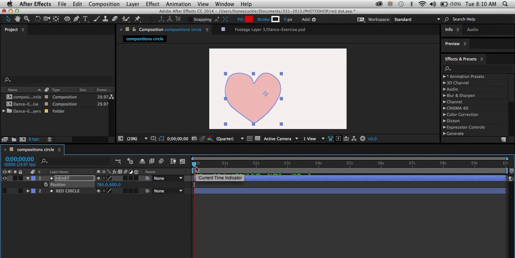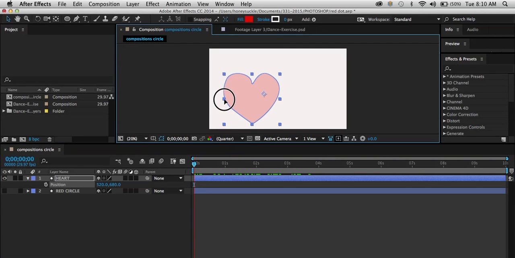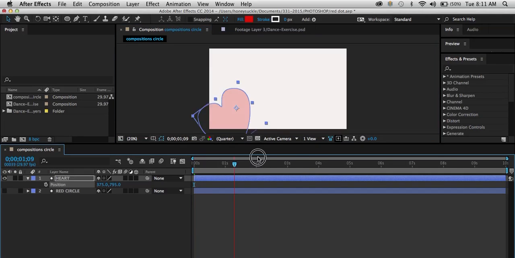Position, so we're back at 0. Let's change the position a little bit. Let's move the heart from where it begins. Let's move it from the bottom left corner of our canvas here at 0, and at 4 seconds.